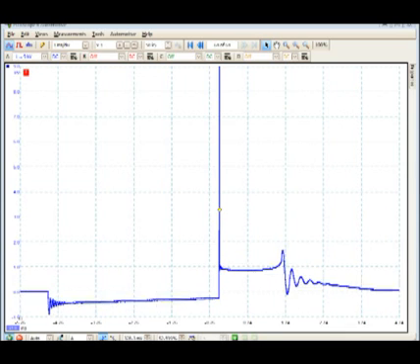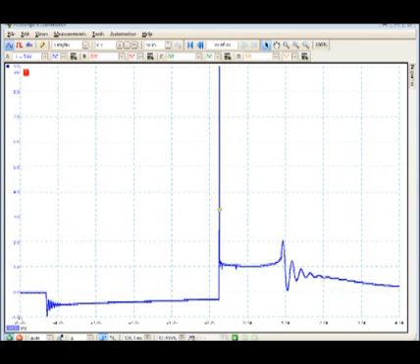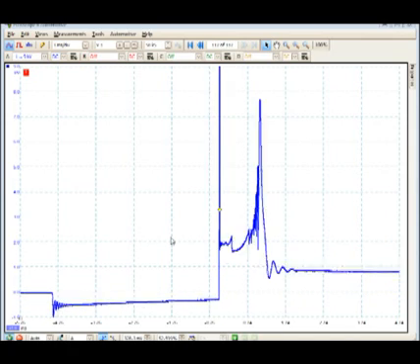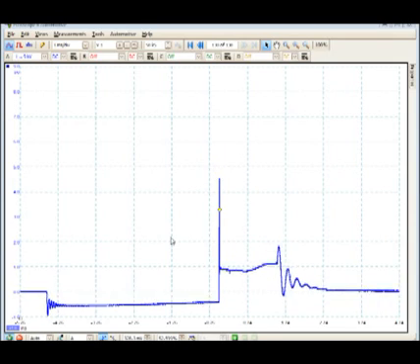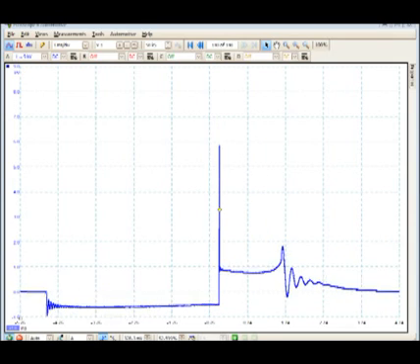Now, back to our live-action waveform. Notice how everything's in motion. This is because the combustion chamber is a harsh environment. But that's okay, we get the overall picture.